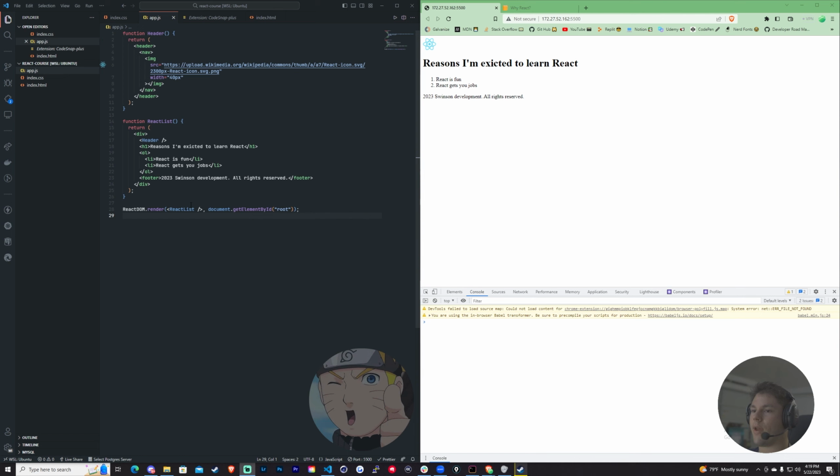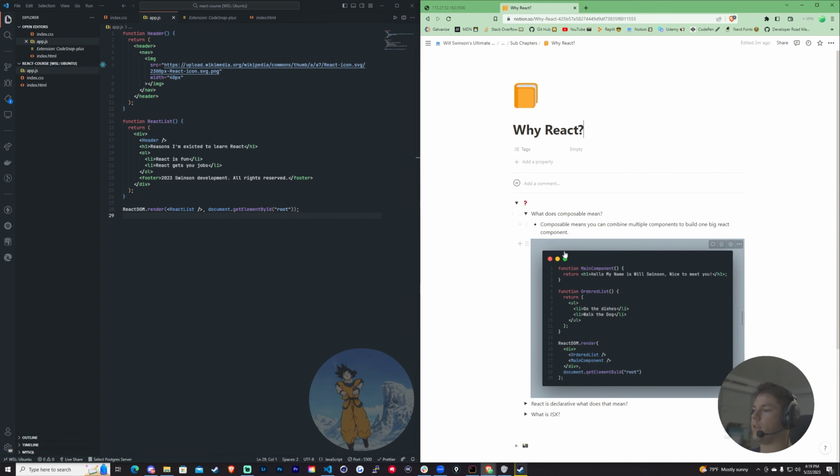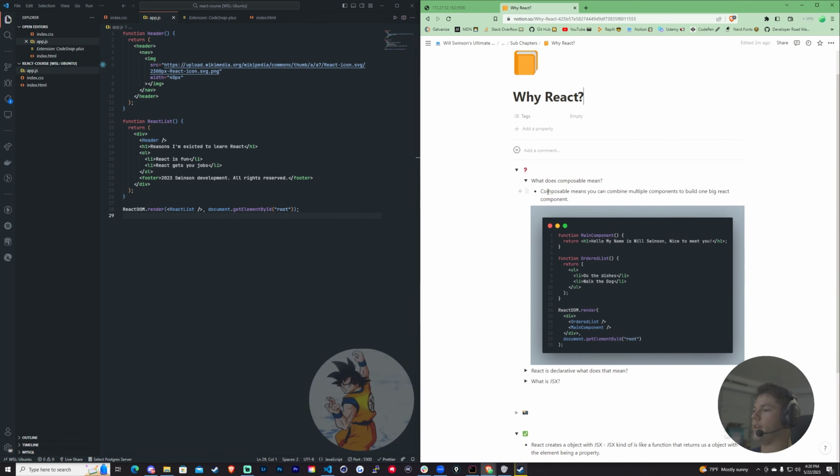So with React, you have a couple things. First off, why React? React is composable. So what does composable mean? Composable just means that you can take something and repeat it over and over and reuse it. So if you look right here, you can combine multiple components to build one big React component. That's what composable pretty much means.